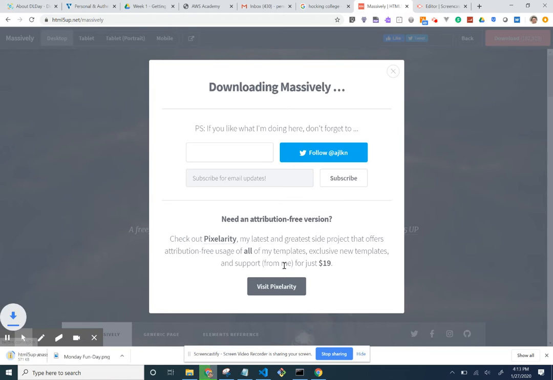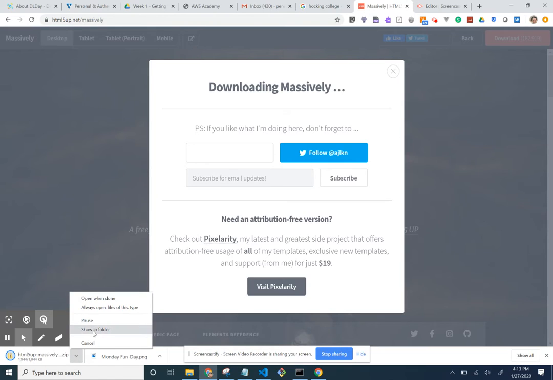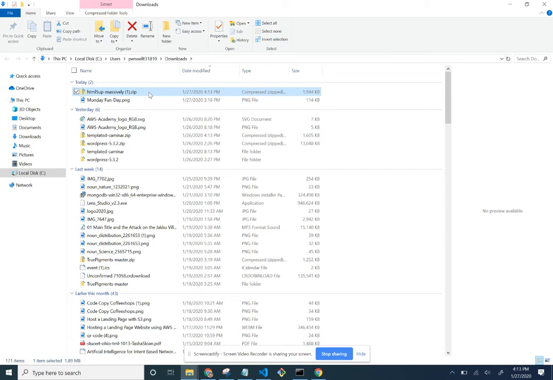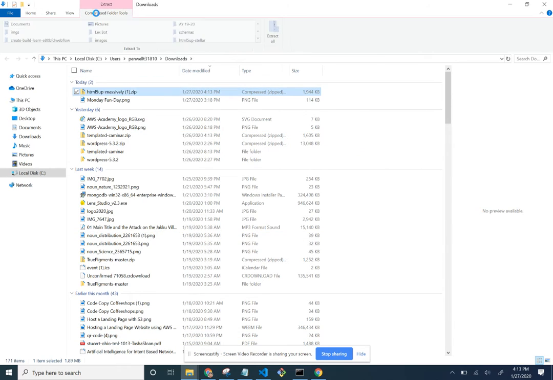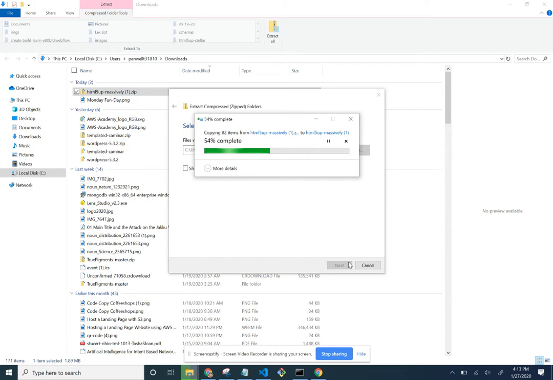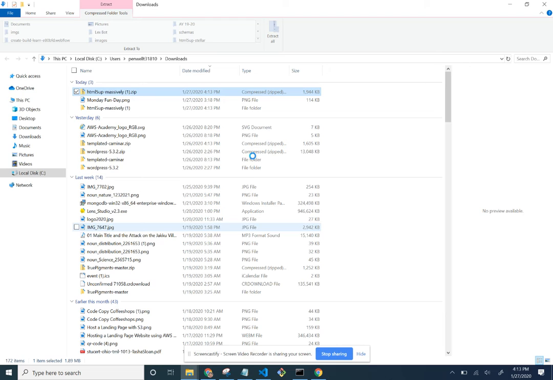So I'm going to go ahead and download this, and it downloads, and it's a zip file. So I'm going to go ahead and show it in folder. Show in folder again. Let's see. There we go. So it's a zip file, and then I would just need to extract it. Just extract it. It's going to keep it right where it's at. And then I open up the one that says file folder.